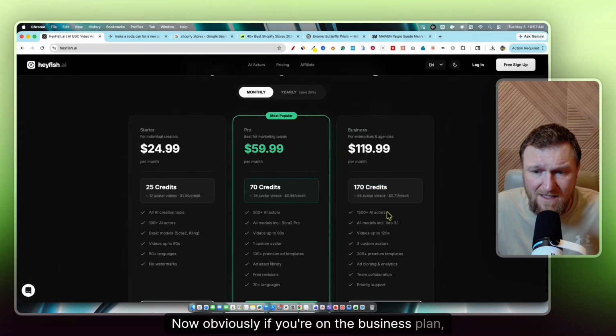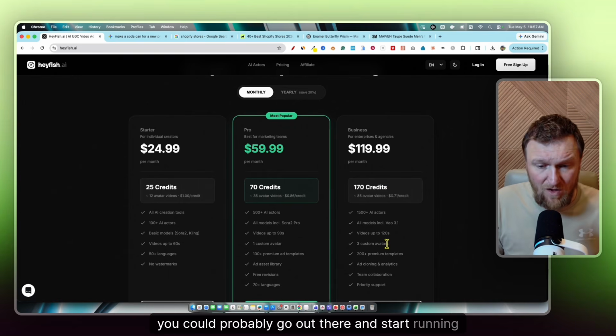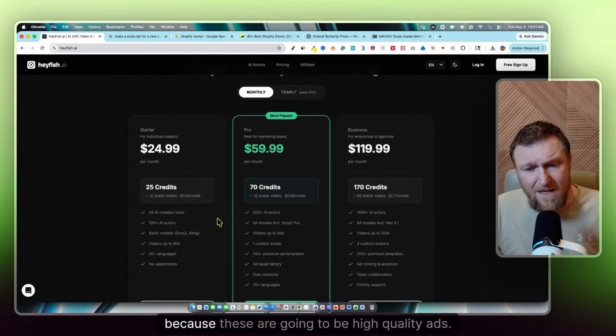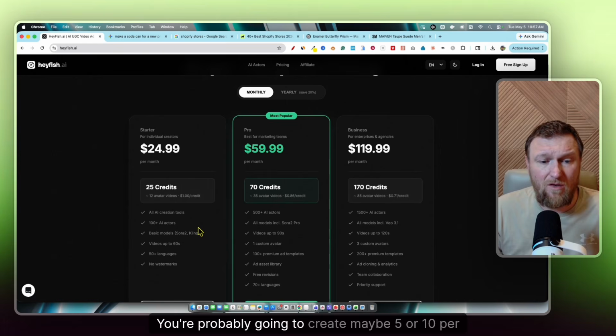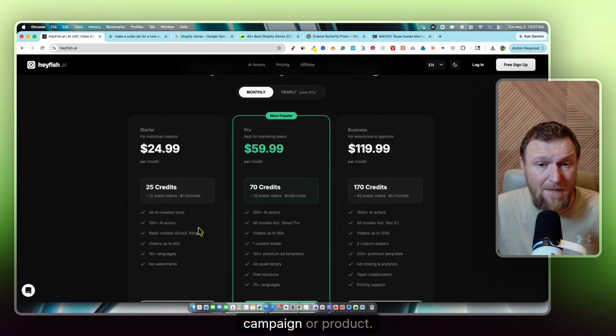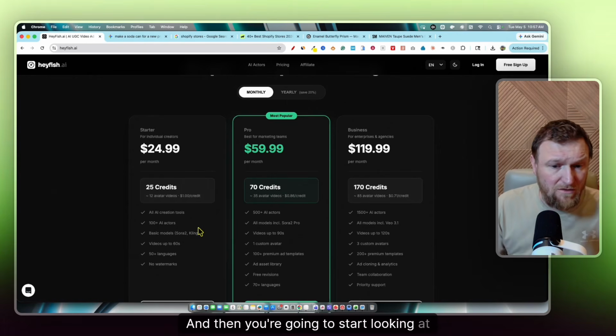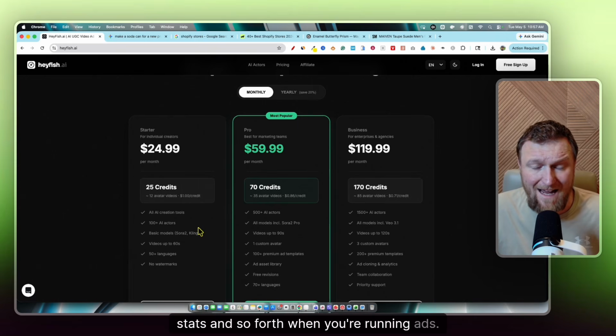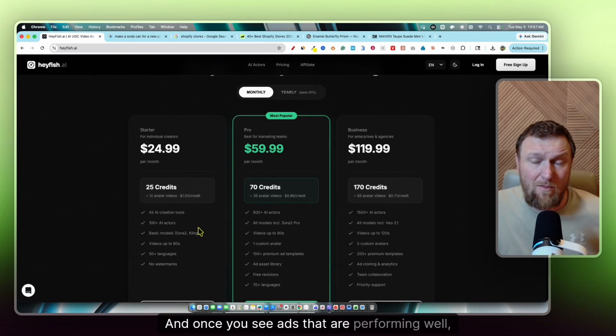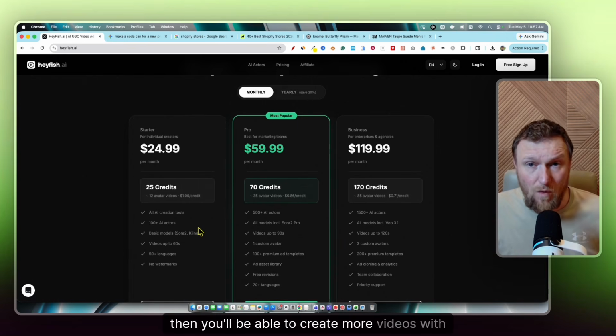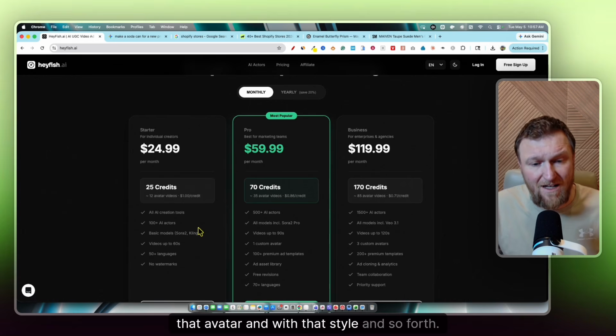Now, obviously, if you're on the business plan, you could probably go out there and start running an agency doing this as well. Because these are going to be high quality ads, you're probably going to create maybe 5 or 10 per campaign or product. And then you're going to start looking at your stats and so forth when you're running ads. And once you see ads that are performing well, then you'll be able to create more videos with that avatar and with that style and so forth, right?